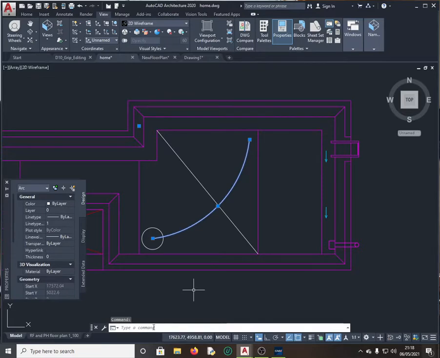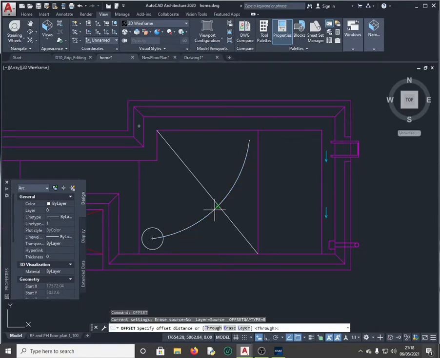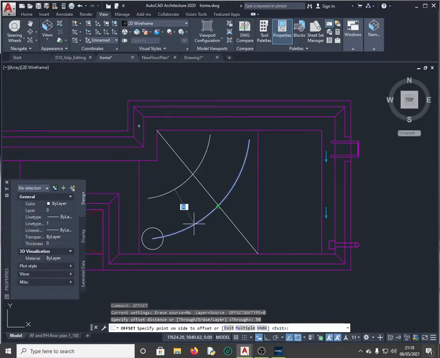So we are supposed to offset. You select, you write offset, then you select, specify offset distance. Offset distance is 50. Press enter like that. So that is it.